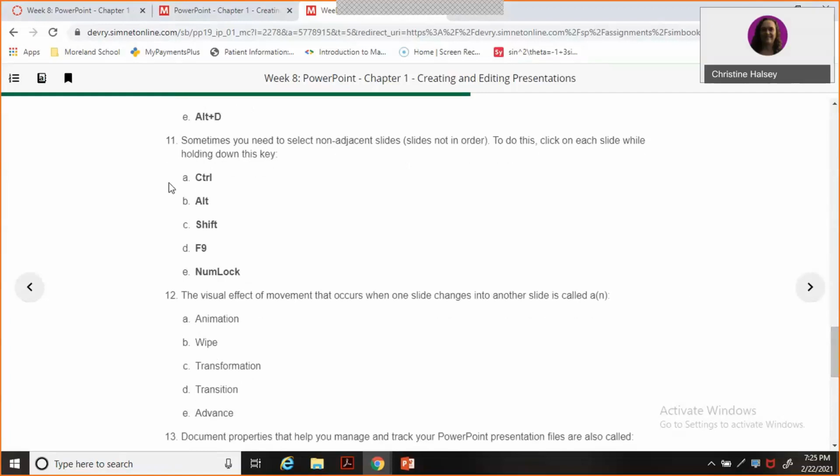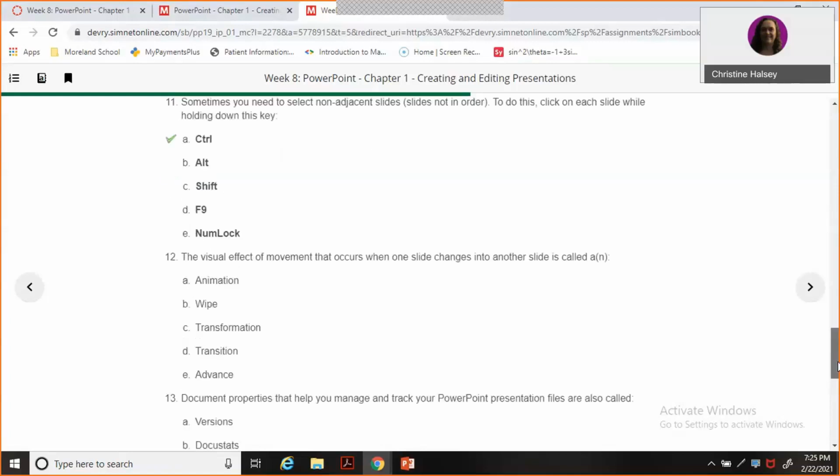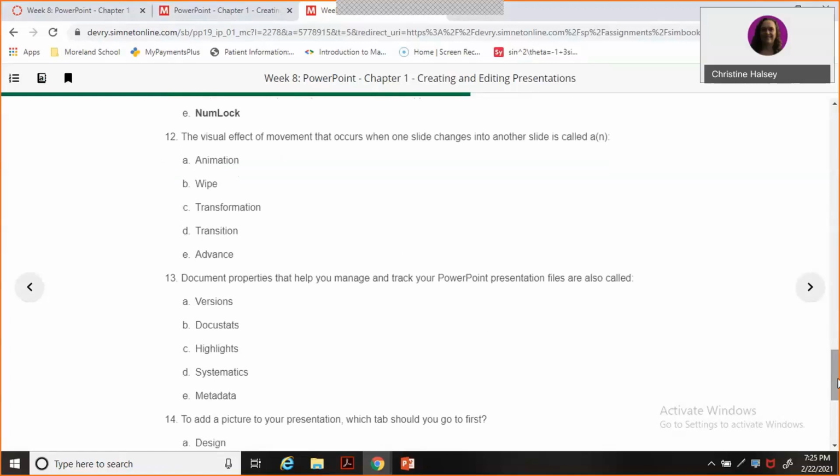To select non-adjacent slides, just like non-adjacent cells, we use Control, and it does work in Word as well with text. One slide moving to another is called the transition. Properties that help you manage and track your PowerPoint presentation are called, I'm going with metadata.